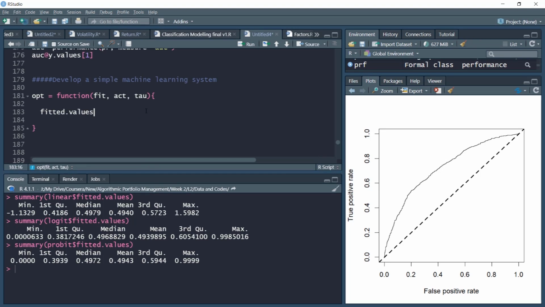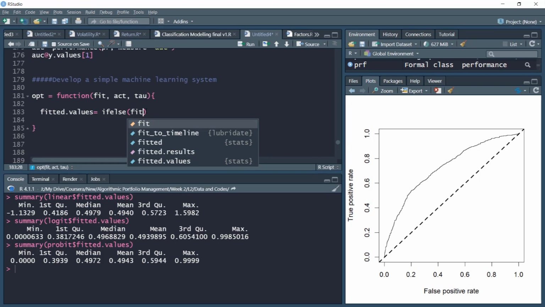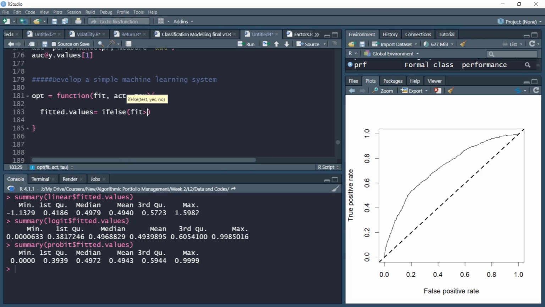First, we need these fitted values. For that, as we did earlier, we'll use the very simple if-else function. The idea is to use these threshold values to create ones and zeros. The actual fitted values are in the form of probabilities, if you remember, so we need to convert them into ones and zeros using our performance evaluation function.